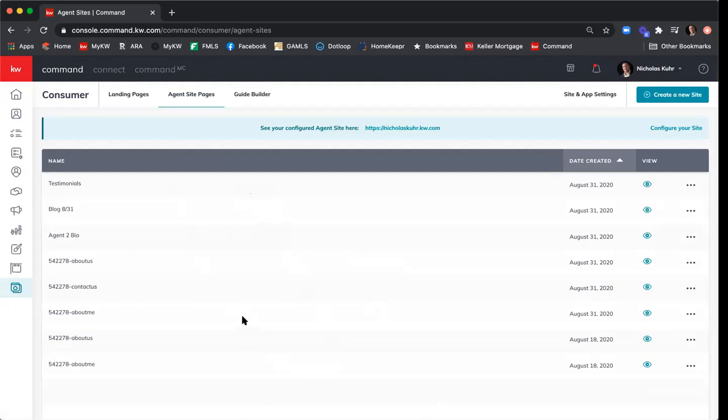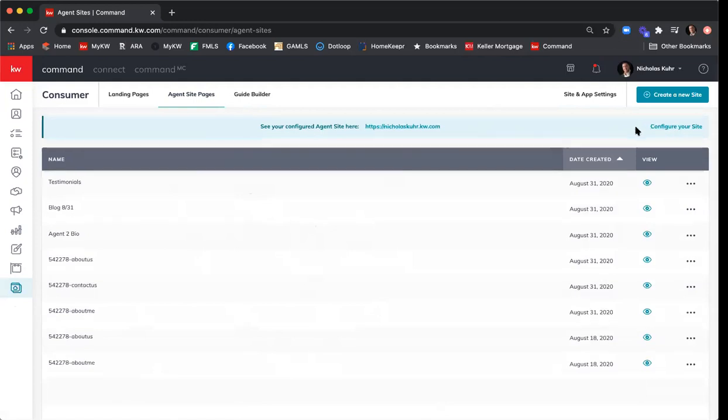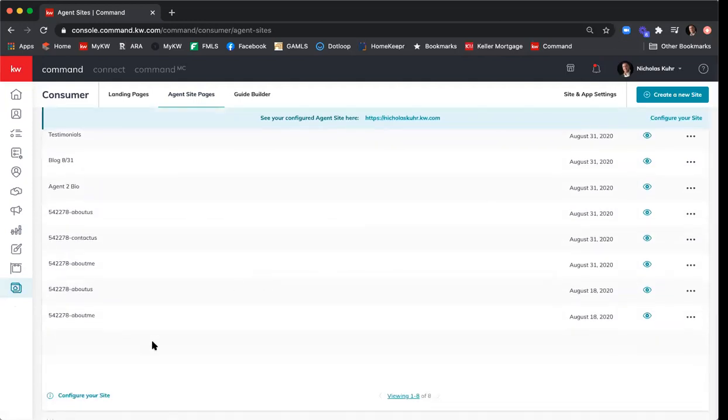If you haven't configured your site yet, you won't see as many as I have here. To get started creating your site, we'll click over here within the blue bar where it says configure your site, or you can scroll all the way down to the bottom of the page, and in the bottom left-hand corner, it says configure your site. You can click on either one of those and it'll get started, so that way you can get started creating your website. So I'm going to click on configure your site.